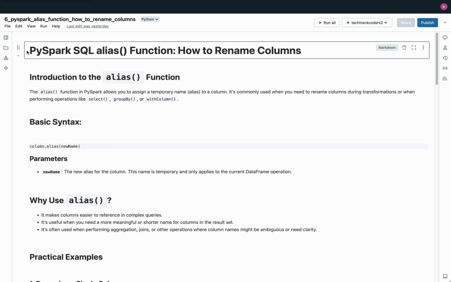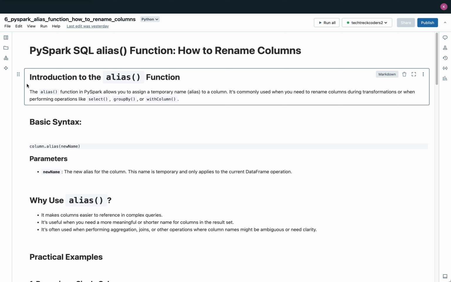Introduction to the alias function. The alias function in PySpark is a versatile tool that allows you to assign a temporary name or alias to a column within a data frame. This function is particularly useful when you need to rename columns during data transformations or while performing operations such as select, groupBy, or withColumn. By using an alias, you can easily give a more meaningful or descriptive name to a column, making the data easier to understand and work with, especially when dealing with complex transformations.